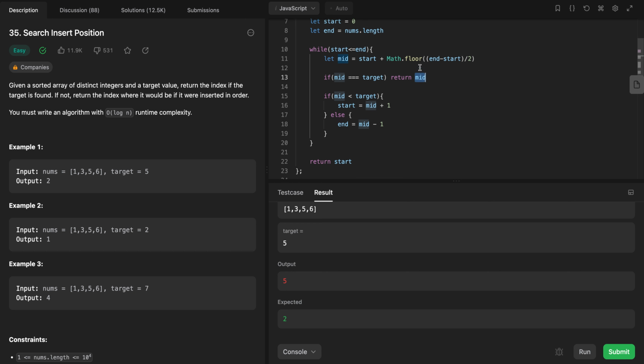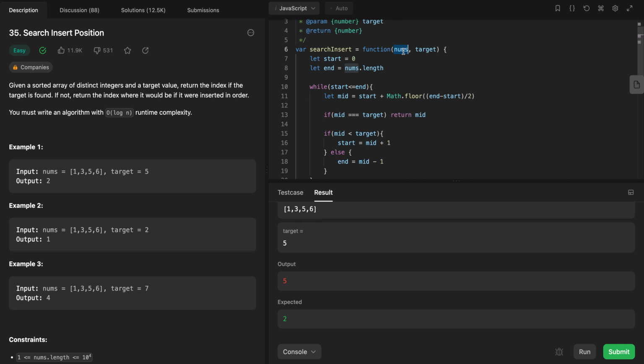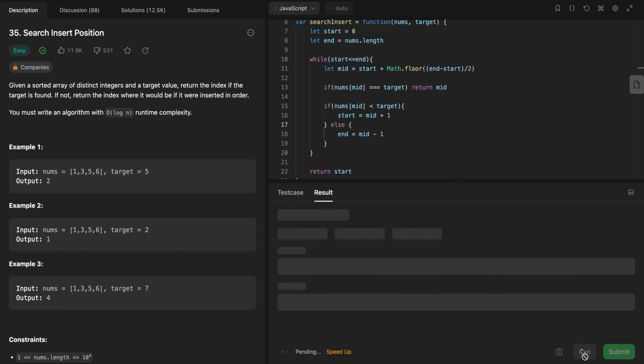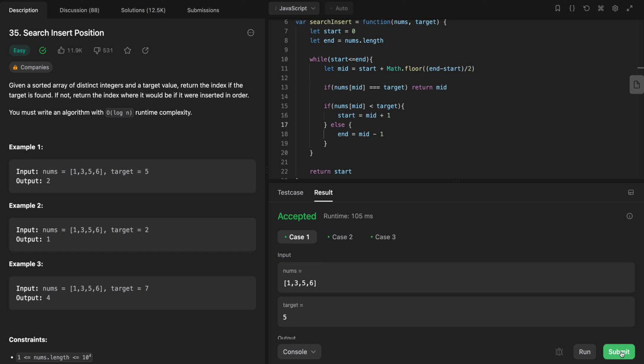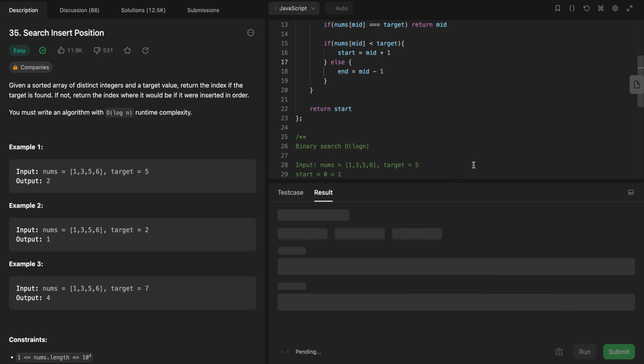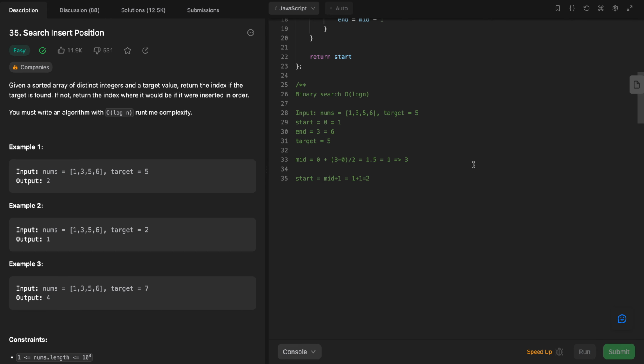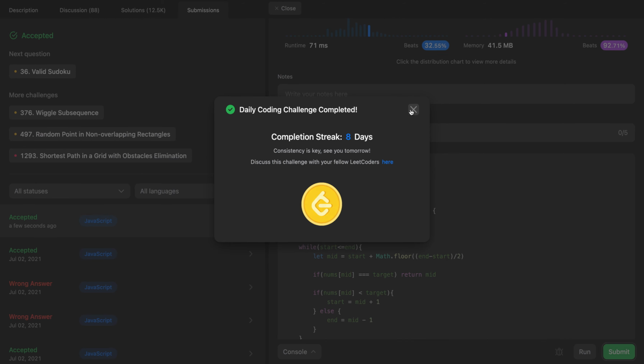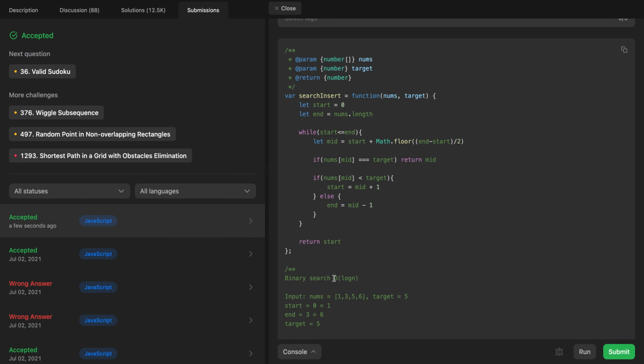We returned mid. Oh yeah, right. We had to compare if mid of nums. This should work now. Let's see. Yeah, it worked. Nice. Since it's a binary search, we have a time complexity of O(log n).